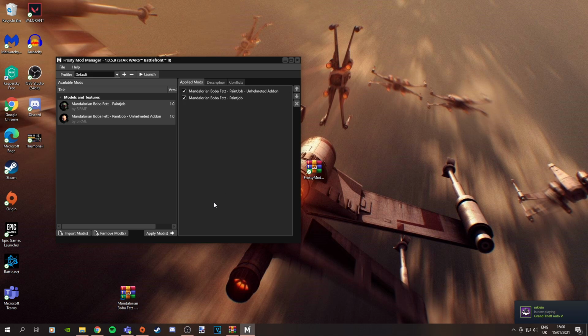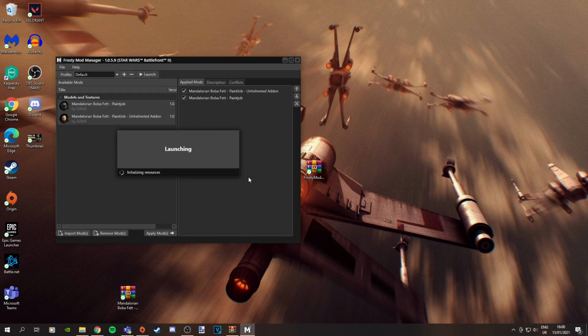Now what you're going to want to do next is make sure the launchers are signed into. So say you owned Battlefront 2 on Steam, you'd want to make sure Steam is open and signed into, and Origin is signed into and open. Or if it's Epic Games, make sure it's signed into and open, as well as Origin. After that, you're going to click launch. Now this will launch Battlefront 2 for you, so make sure Battlefront 2 isn't already open, because if Battlefront 2 is already open, this won't work.